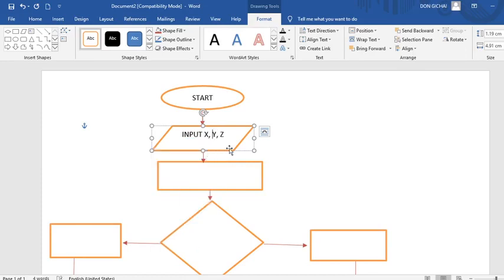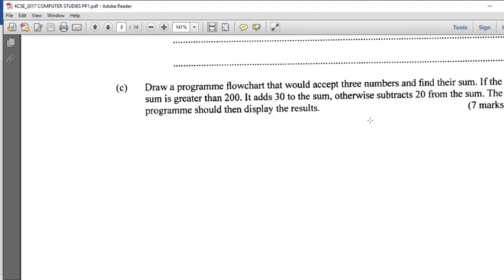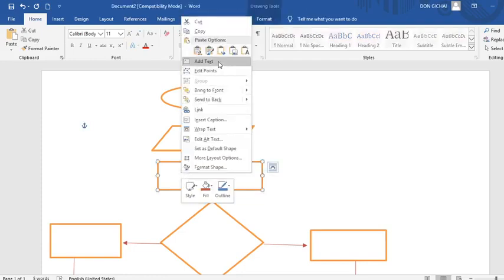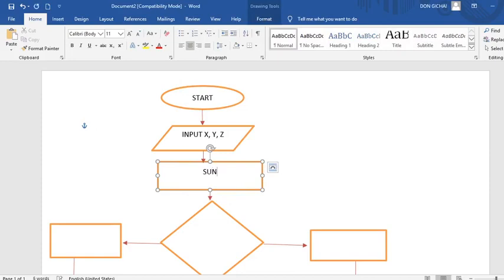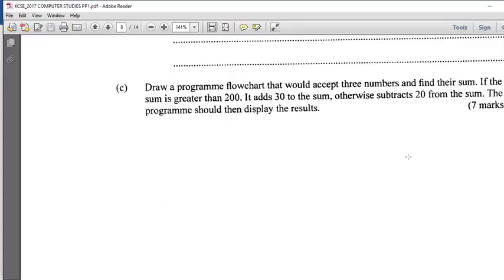Then, after entering our three values, we go to the next, find their sum. Therefore, we shall just right click, then go to add text, then write sum. Sum is addition, therefore sum equals x plus y plus z. Therefore, we have done that. You can see how the maths are doing. We are following the question step by step.